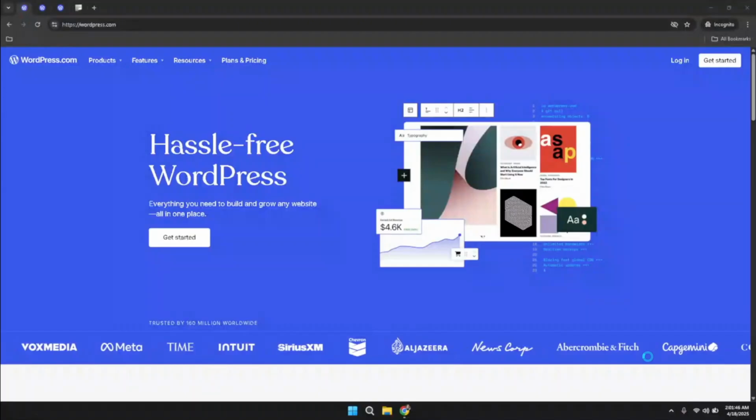Welcome to this tutorial on how to restore all trash posts in WordPress in just a few minutes. Follow along and you'll learn how to quickly bring back posts you've deleted.